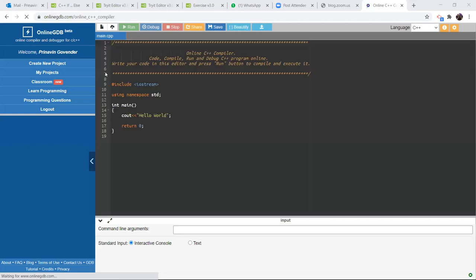Okay, so I'm going to have a new project. Click on create new project. And because I've signed in, it says, welcome, Prinavin Governor. Isn't that so user-friendly, so welcoming? All right, so let's wait for it to start a new project.